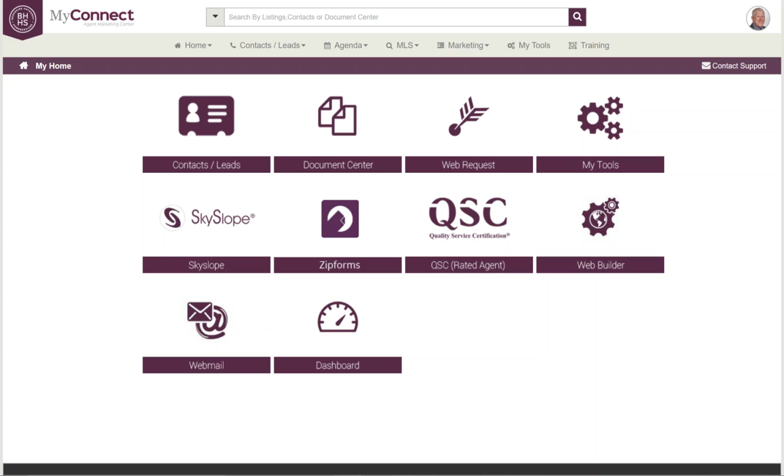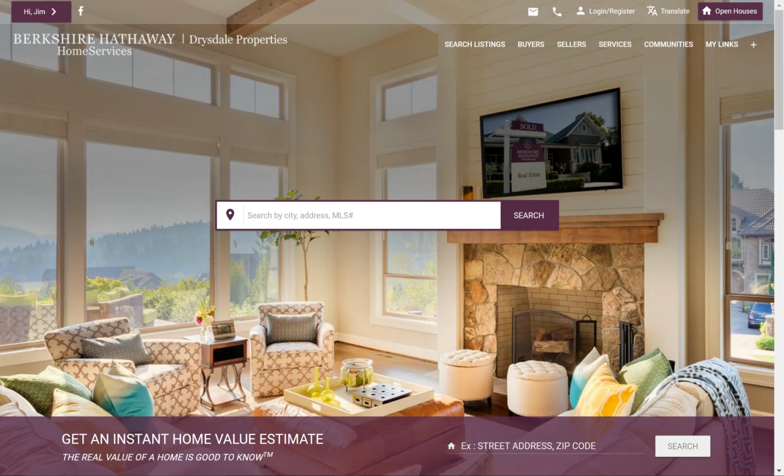So we're on the MyConnect system. We're on our home page here. Again, home, my home, we see all of our little tiles. We're logged in, we see our picture up on the right-hand side. So from here on the front tiles, we've got a thing called Web Builder. So when we click on Web Builder, it opens up this specific link.